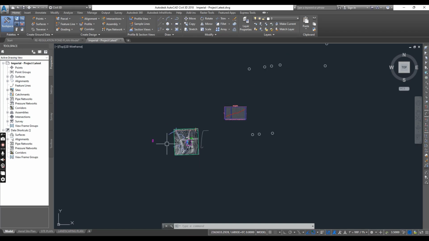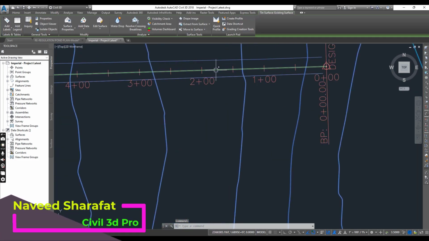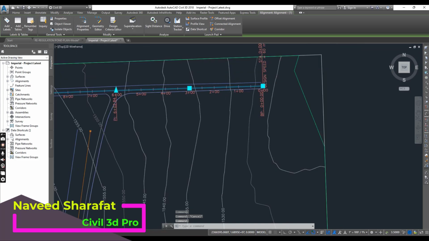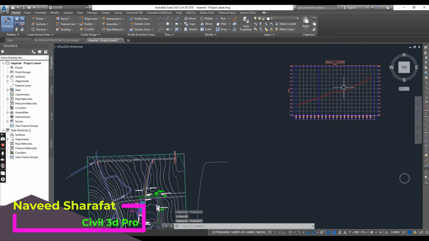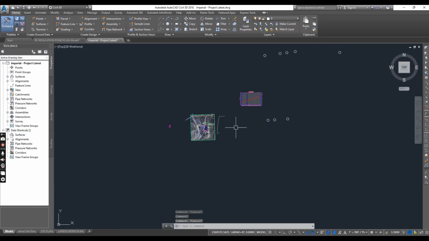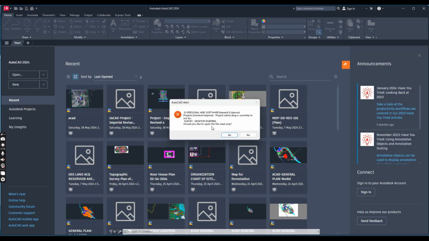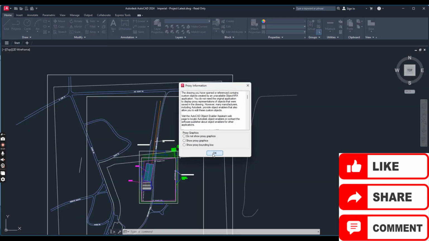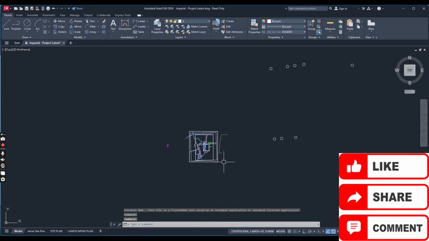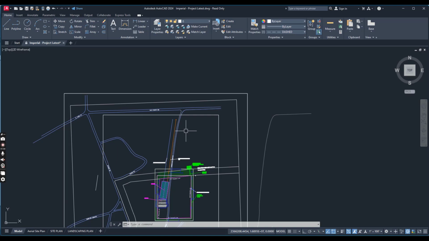First of all, you can see I have a drawing in AutoCAD Civil 3D 2018. It has a surface, an alignment, and also a profile. These three items are Civil 3D objects. When you open this Civil 3D file in AutoCAD, you will see it is showing some boxes, and there is no surface, no profile, and no alignment.